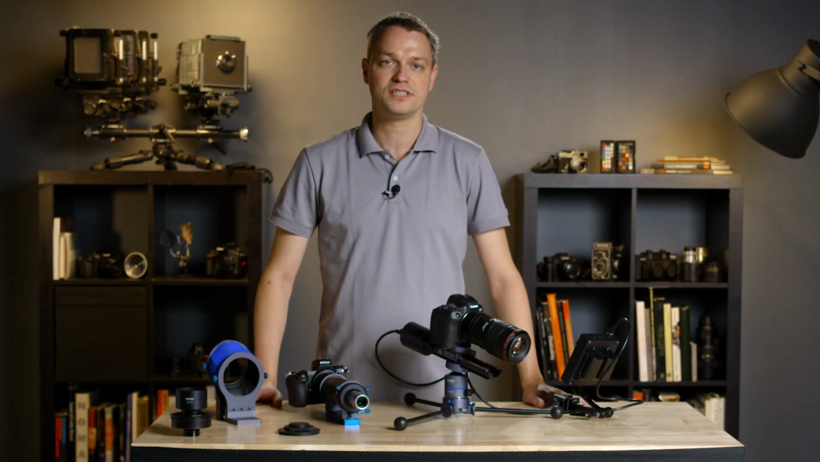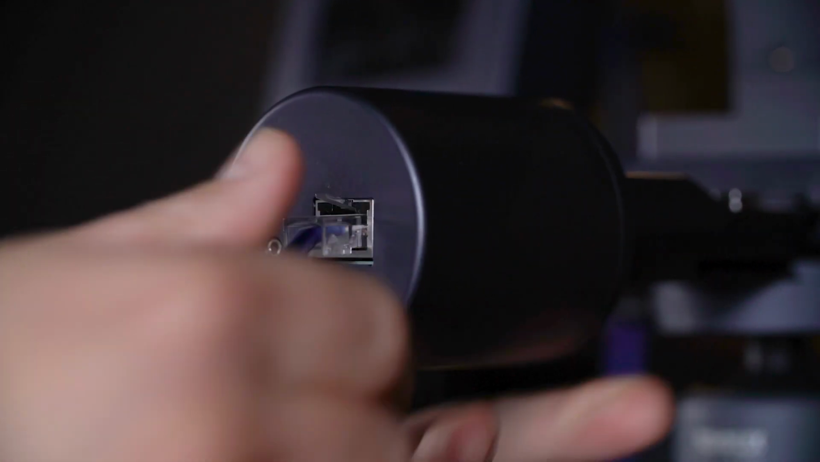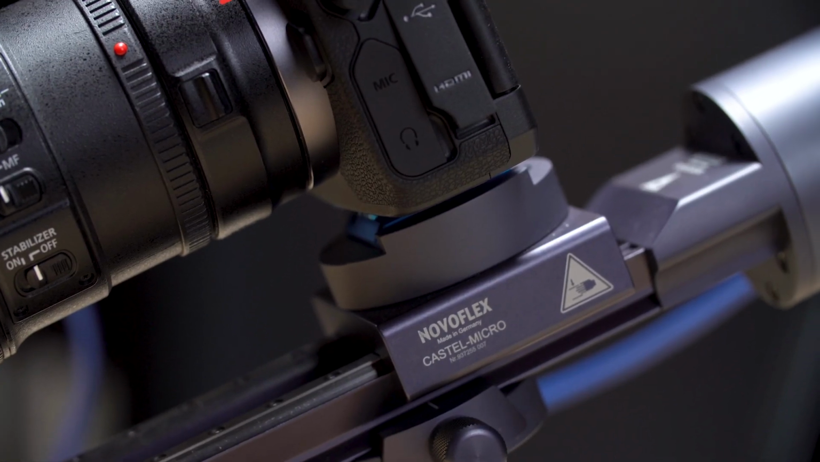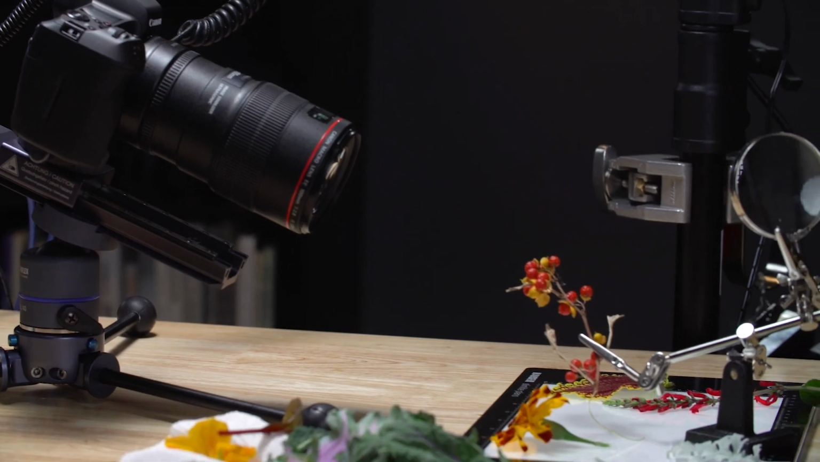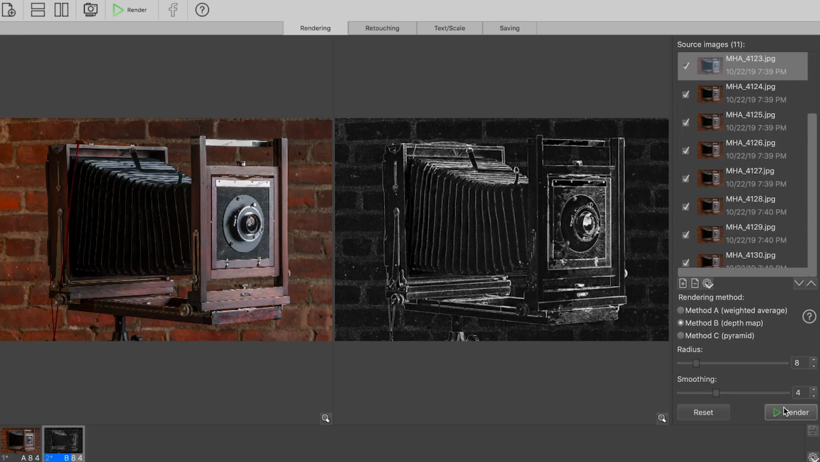NovoFlex Castel Micro gives you maximum flexibility and control to make capturing extensive focus stacking images quick and easy. Castel Micro can be used with all kinds of digital capture systems from Micro Four Thirds to medium format, so you can use the tool that is best for the subject you're shooting.